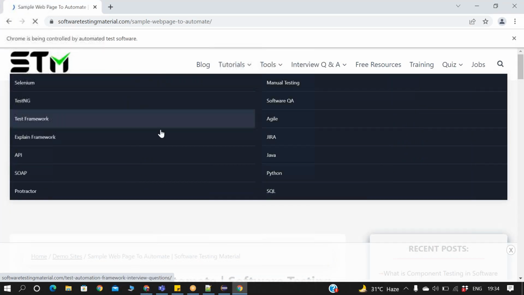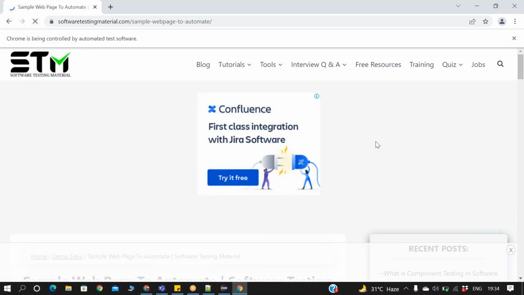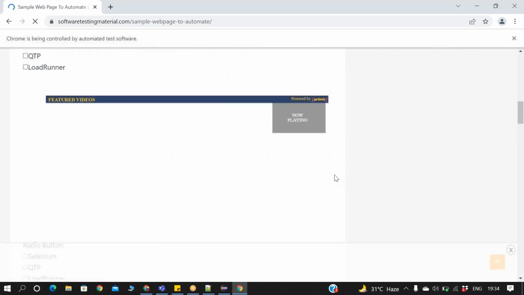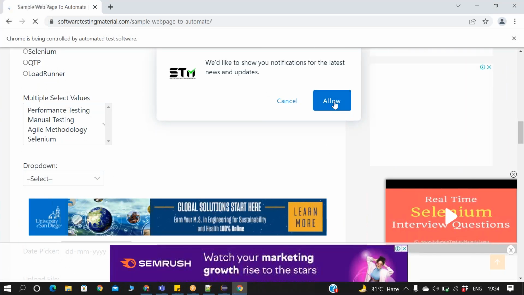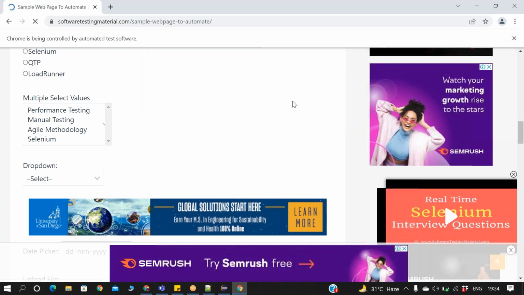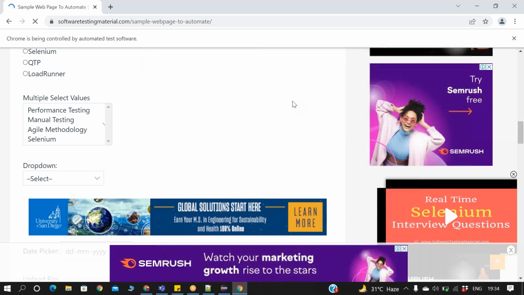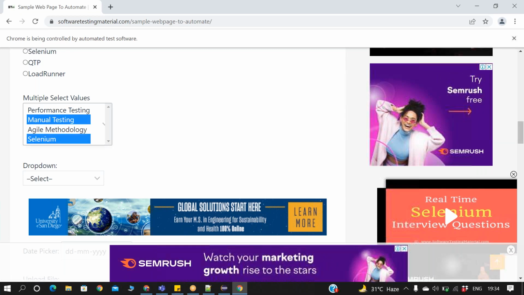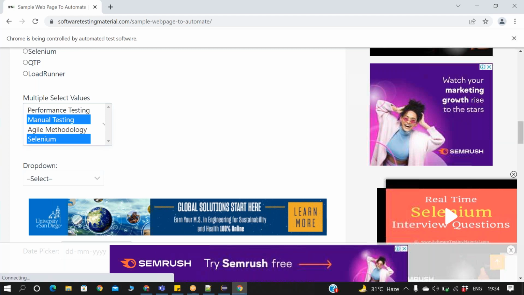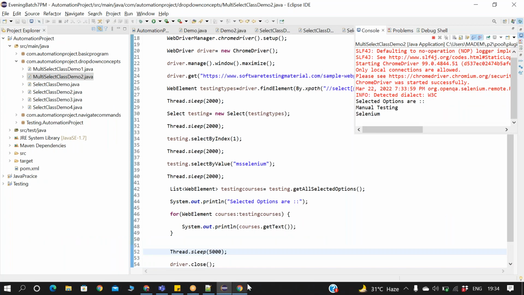Don't use this URL. This URL is not good. See, manual and Selenium are selected. That gets printed and closing the browser. See, after 5 seconds it will close. Observe very carefully. See, it's closed.